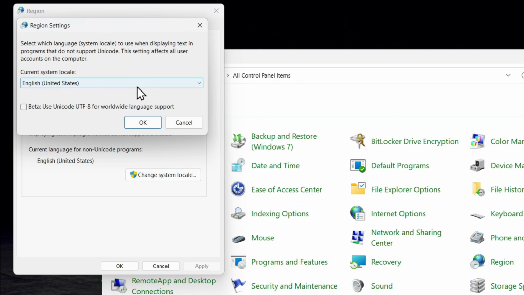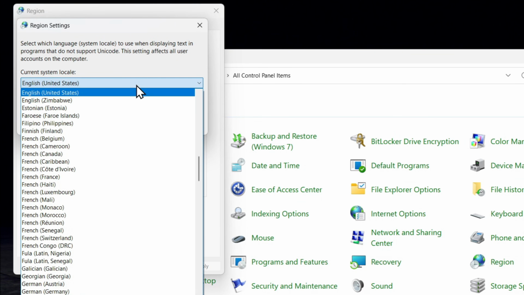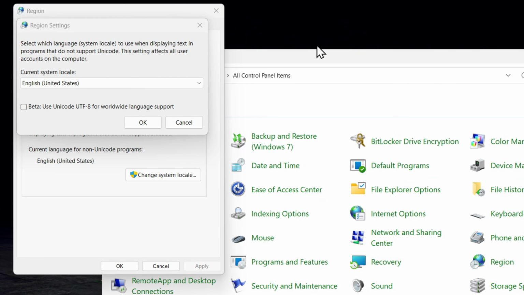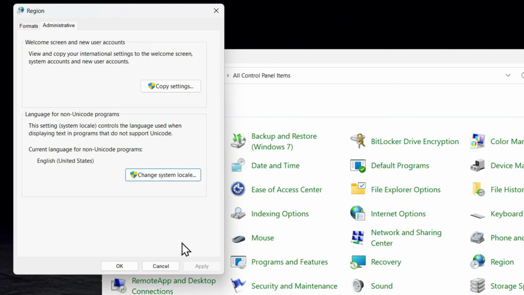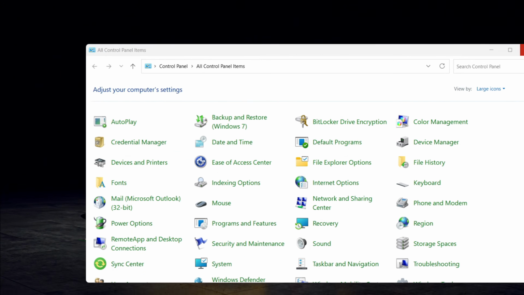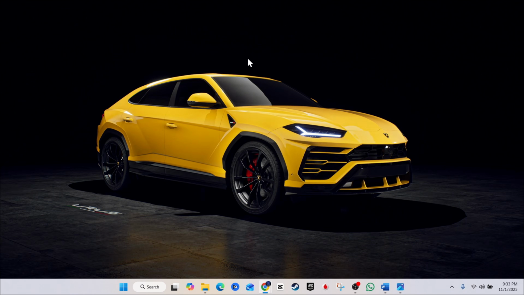This is the first thing. You want to go ahead and change this and find your correct region. As you can see, it is showing me English (United States). Go ahead and choose the correct one for you. Once you do that, just simply click on OK here and OK here as well. And if this doesn't work for you, go ahead and move on to this next solution that I'm about to share.